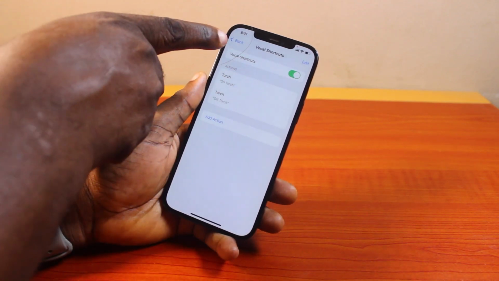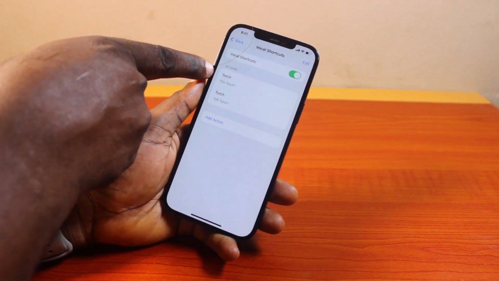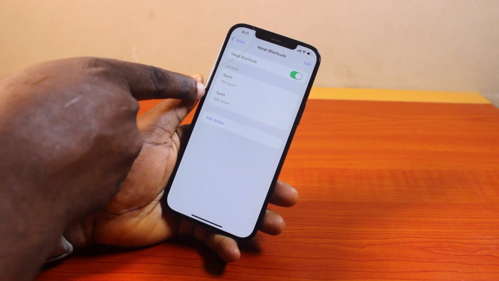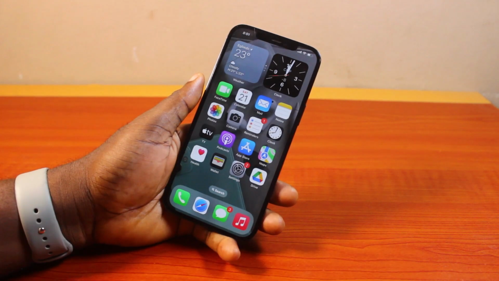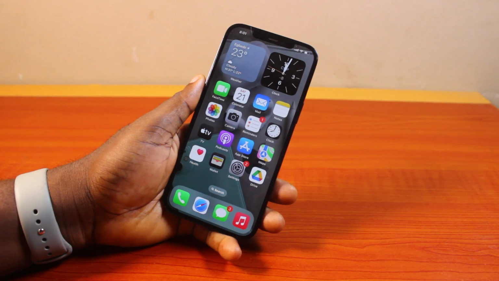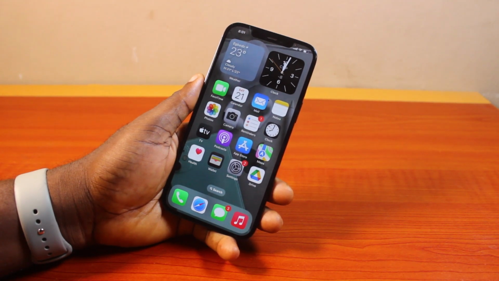Then you should see under vocal shortcut, you have two actions here. The first one is to on the touch and the second one is to off touch. Then when next want to use your voice to turn on touch on your iPhone or turn it off, all you just need to do is say on touch.